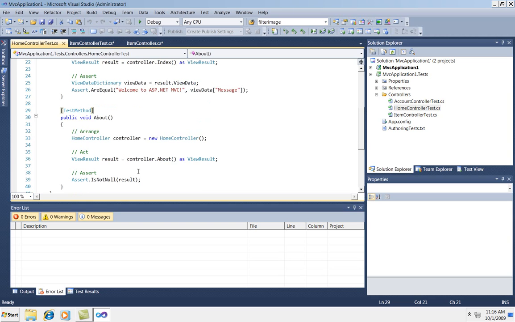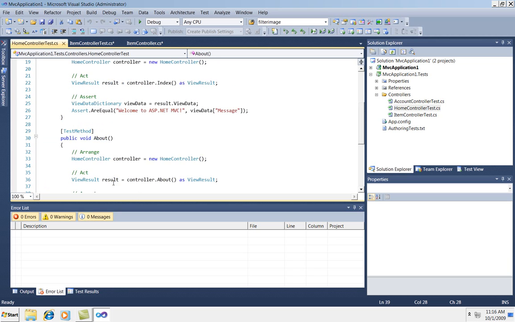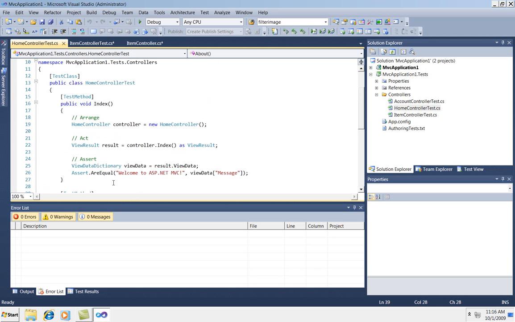And then if I look down here in About, you can see it does the same thing. Instantiates the controller, calls the method we're trying to test, this method right here, and then does an assertion. And in this case, it's just checking to make sure that some result was generated. So those are two common ways of testing. What I'm going to do is copy and paste, and then make the edits that I need to. So I'll just copy this one.